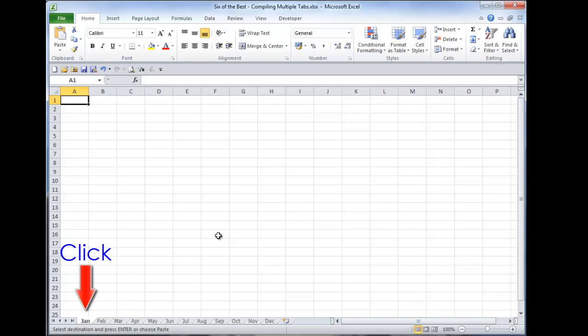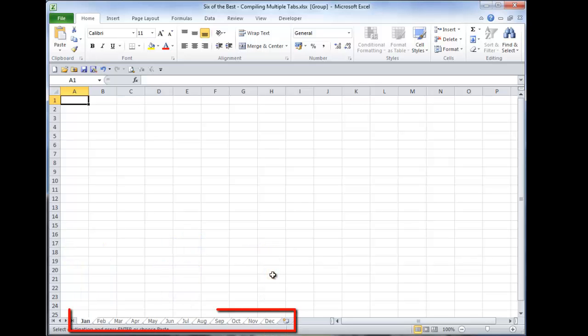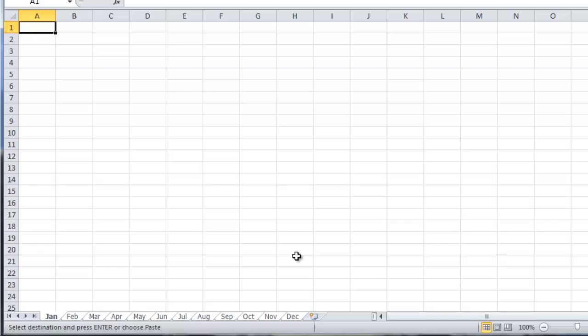Click January, hold down your Shift key, it's the one with the arrow, and click December. You've maybe done this to select emails in Outlook. All the tabs turn white, showing they are all selected. Now let's start designing. All I'm going to do here is put Monday in A1, then autofill down to Saturday.